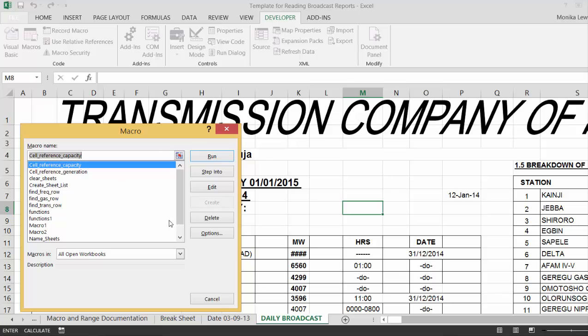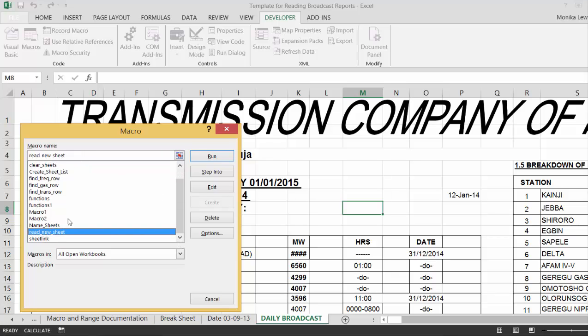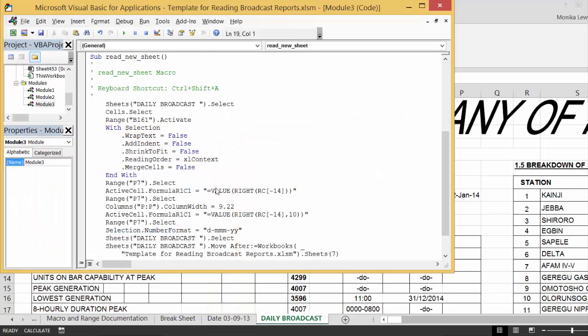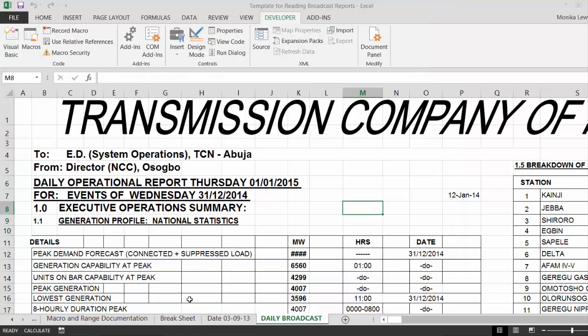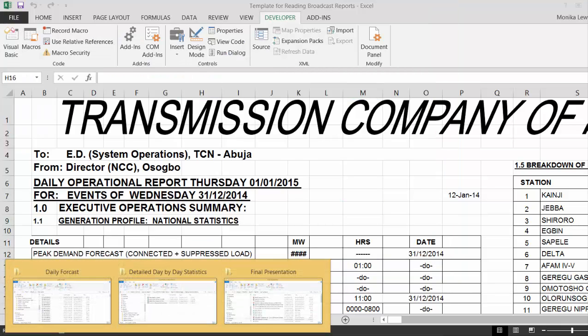And what did we name it? We said read new sheet. So let's press edit. Now this says Shift Control A. Now I can't remember really how to do this, but when I forget how to do things, I look at another macro.